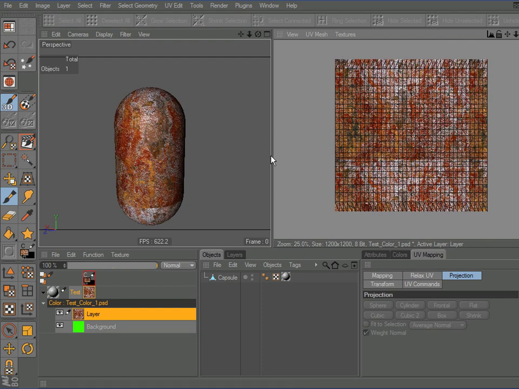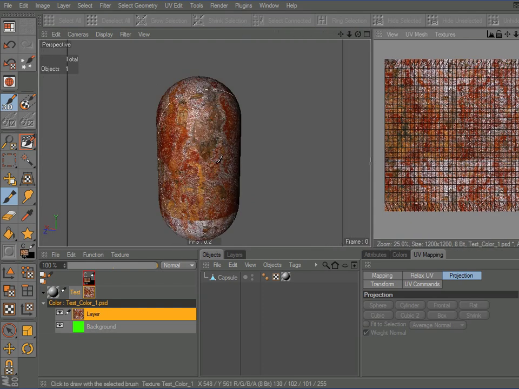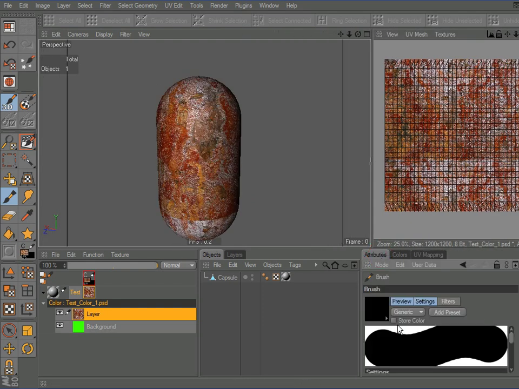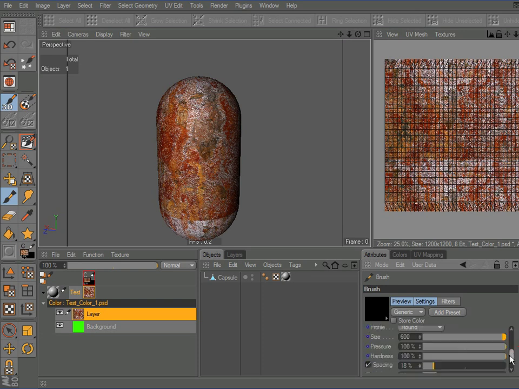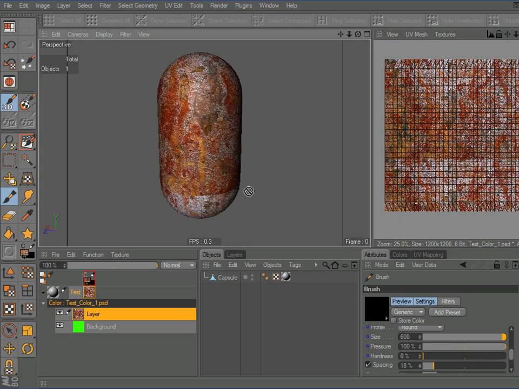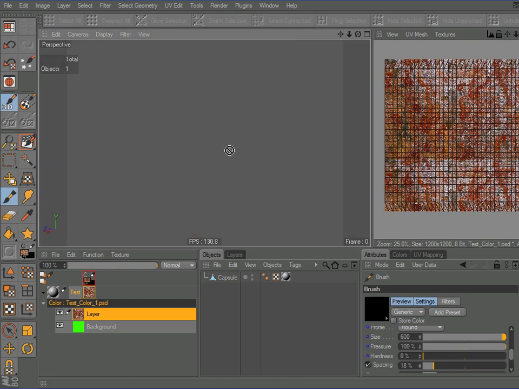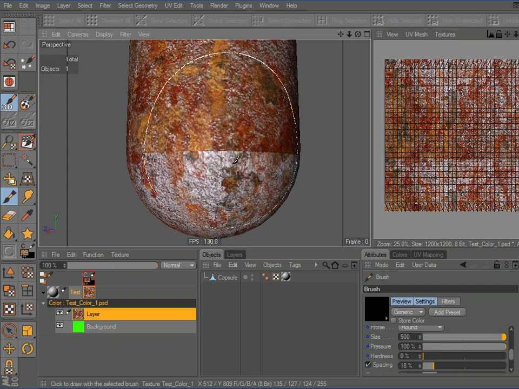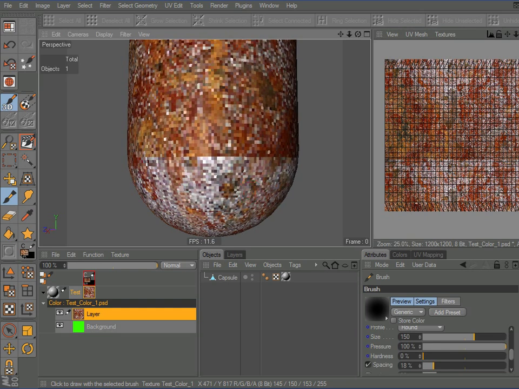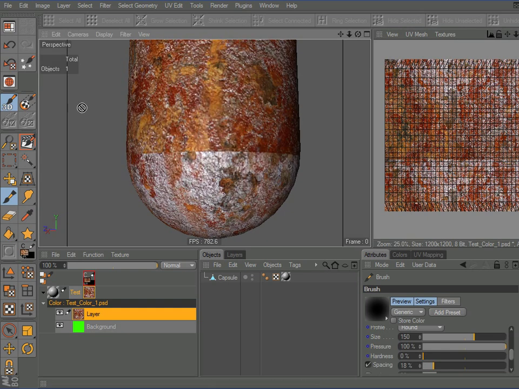And this is so easy. What I will do is come over here to Attributes. I want my brush to have a soft edge, so I'm going to bring the hardness all the way down. Let me zoom in here, and I will use my open bracket key on my keyboard to reduce the size of my paintbrush.